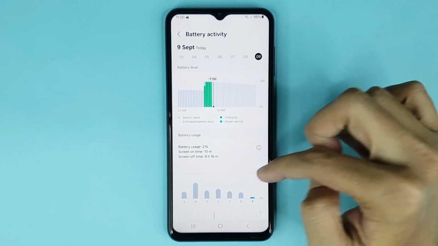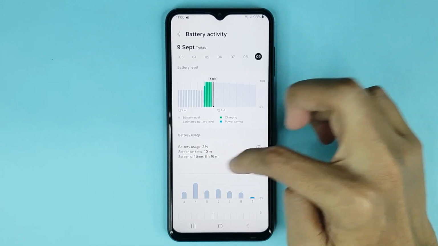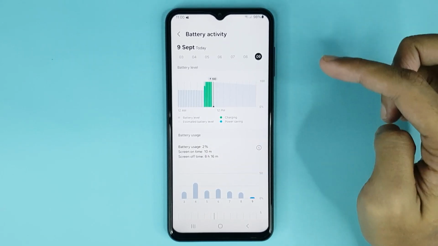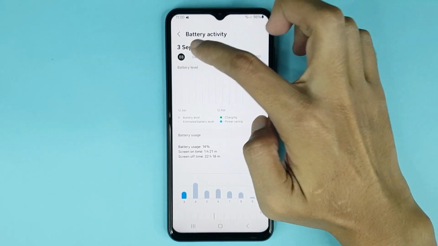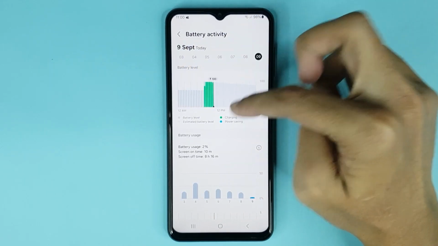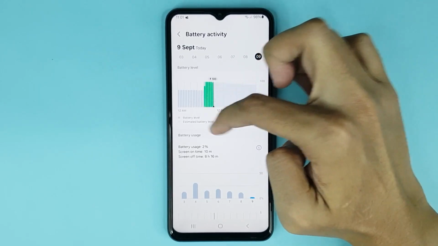You can see today my battery usage is 2% and screen on time is 10 minutes and screen off time is 8 hours and 16 minutes. And you can check yours from here. And from here you can check your weekly battery usage details. Here you can see green marks. Green color means charging mode and the white color means battery level.